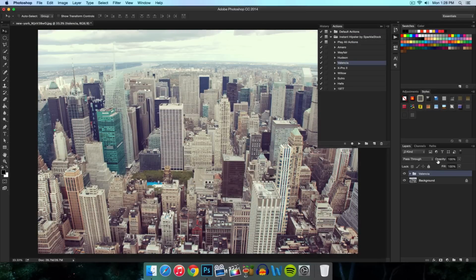And if the effect is too strong, simply decrease the opacity to whatever your liking is. So I'm going to keep it around 70%. Now, I think 80% is good. So here's our before and after. Again, if you guys want to use this image, a download link will be provided in the description.